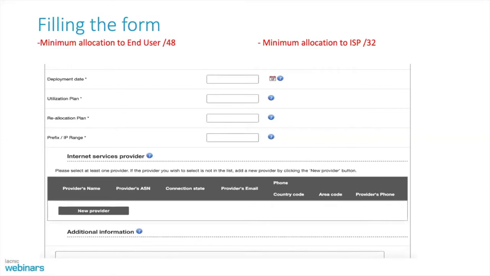For example, in utilization plan, a basic utilization plan for an internet provider is usually, for example, during the first 2 months, we are going to make some tests and then configure the router. And then we are going to configure V6 to corporate, and then at the end of 6 months, we're going to configure residential customers. This is a utilization plan, or even a utilization plan can be the routing plan, for example.